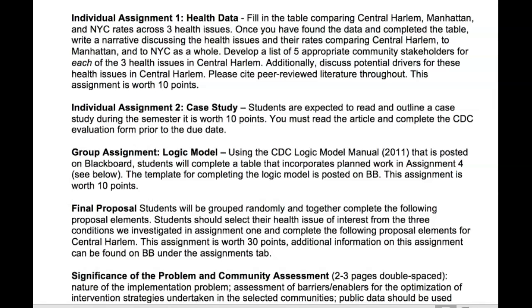and I'll show you where those are located. But just to generally walk you through, once you write a narrative citing the public health literature, peer-reviewed literature, then I'm going to ask you to write up some potential community stakeholders that you would want to engage with if you were going to try to target and create a coalition to address this health issue in Central Harlem, and then the drivers of these issues. That's going to be worth 10 points.